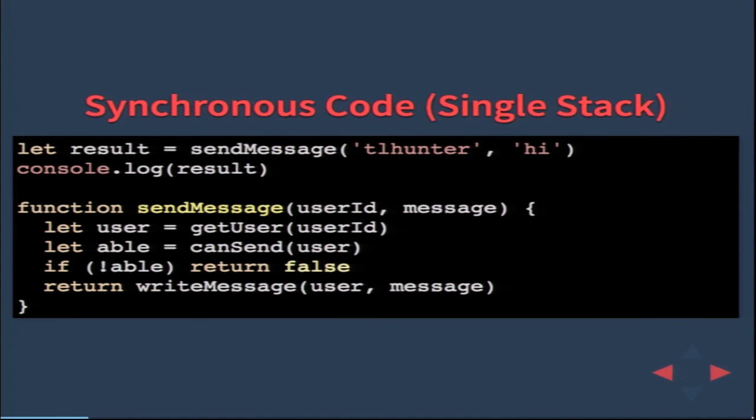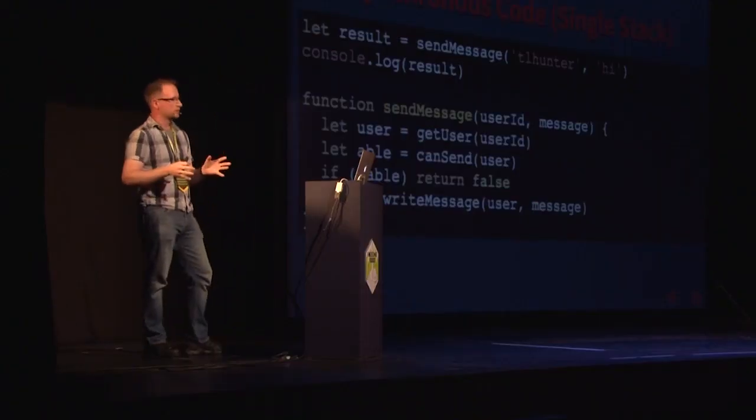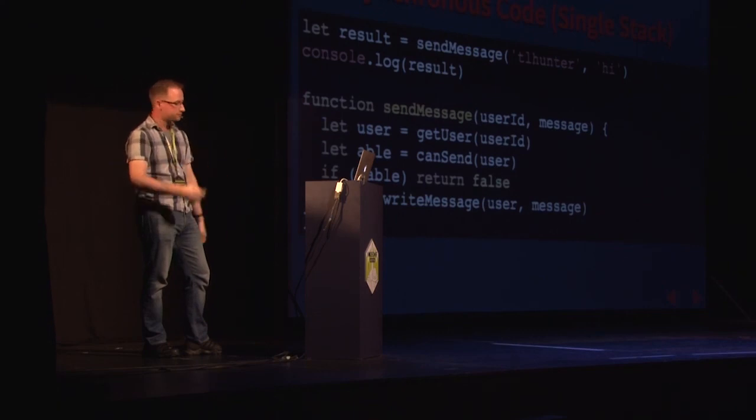Once we get that data, we can then pass it into the canSend function. That'll let us know if the user is able to send this message. We will then check to see if the user was able to send the message. If they're not, we're going to return a false, and our whole function is just going to resolve, or end up returning a false value. Otherwise, we will call this writeMessage function, which will actually deliver the message, and then we return the result of that to our caller.